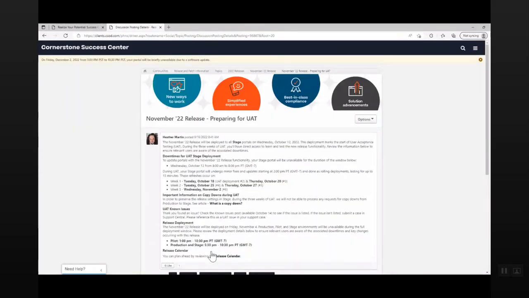Preparing for UAT is also accessible in the Getting Started and Program Overview post that we took a look at earlier. Everything that you need to know about user acceptance testing can be found here. This is a great resource for customers that are new to our release process. Let's return to the Release Hub.